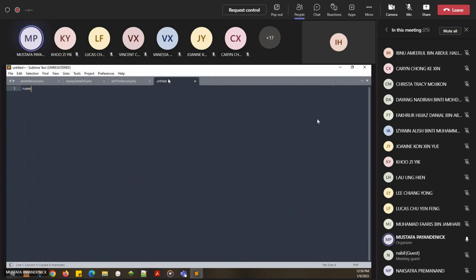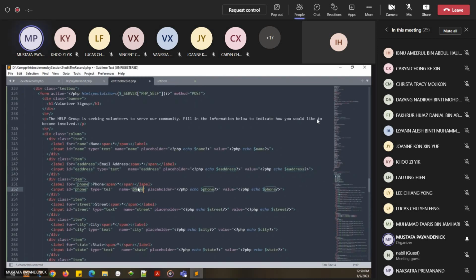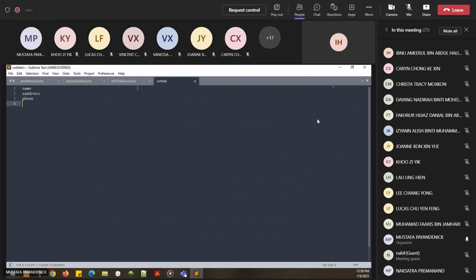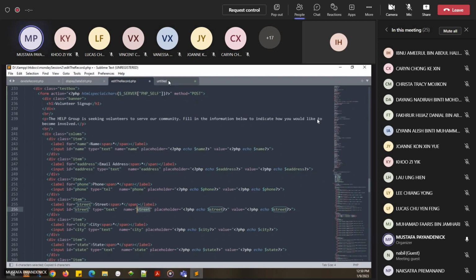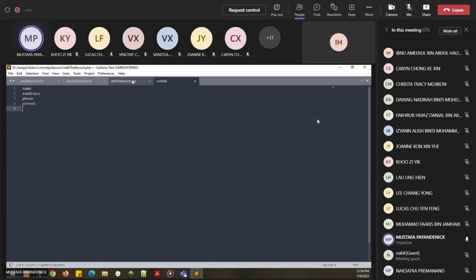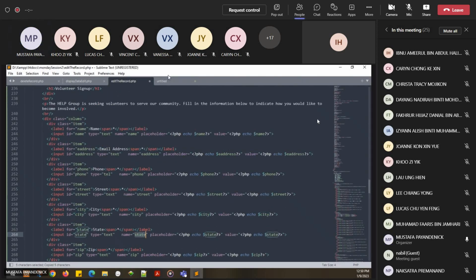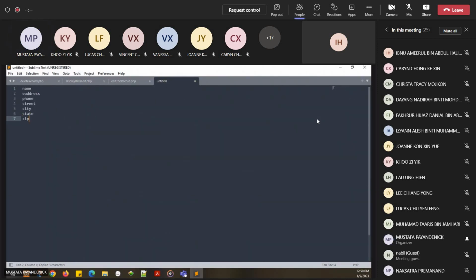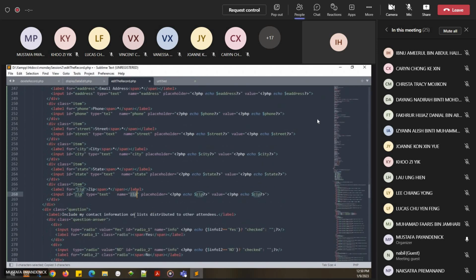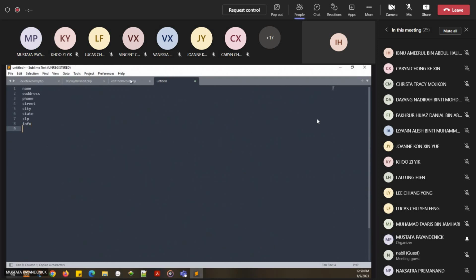Is e-address. This one is name is phone. Name is street. I don't need to scroll up or down. Name is city. Name is state. Name is zip. What is the name? This is the value. Name is info.